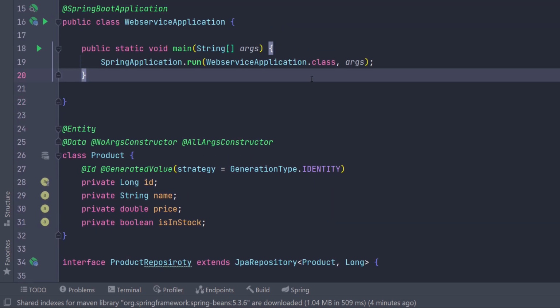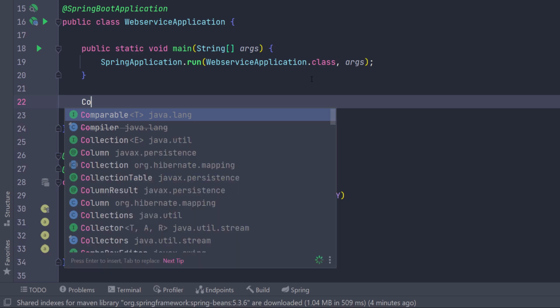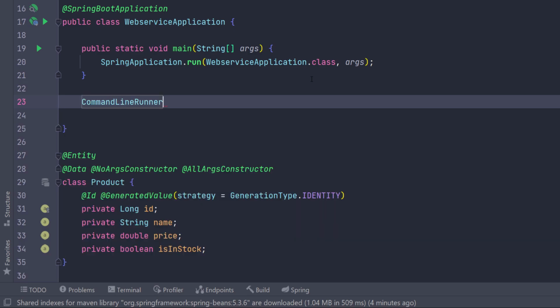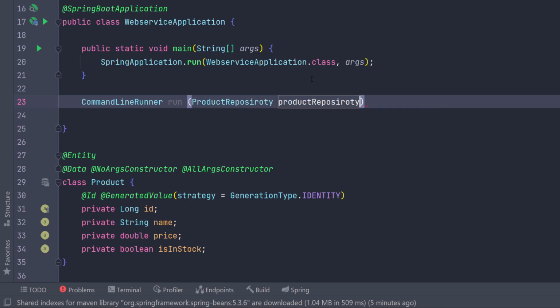So let's go into the main class, and what we want to do is to just save some of these products in a database. So let's add a bean for the command line runner, and let's just call it run, for instance. And we're passing in the repository. So we're going to do product repository.